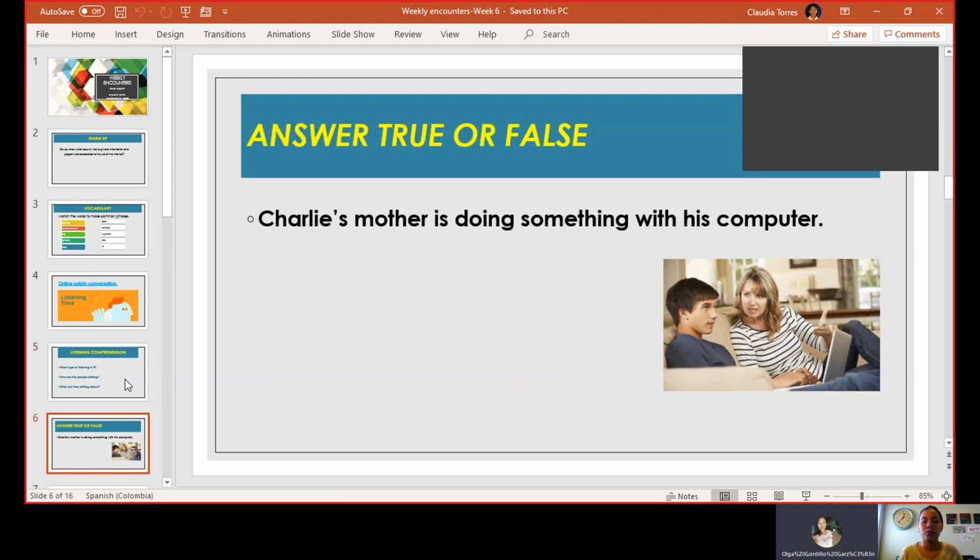Yeah. Nice. Yeah, good. Okay, so here you're only gonna answer true or false, okay? But I want you to read the sentence, okay? Charlie's mother is doing something with his computer. So is that true or false? Charlie's mother. So if you can read this one, what means something? Something. Yeah, something is algo. Okay. True. True. Yeah. So what is she doing? What is she doing with his computer?